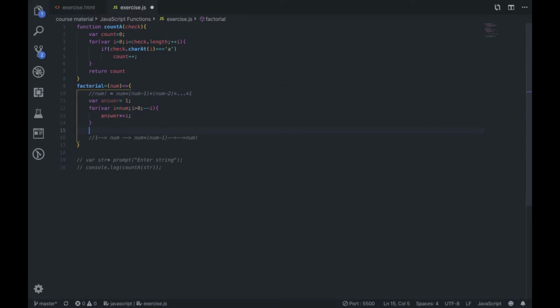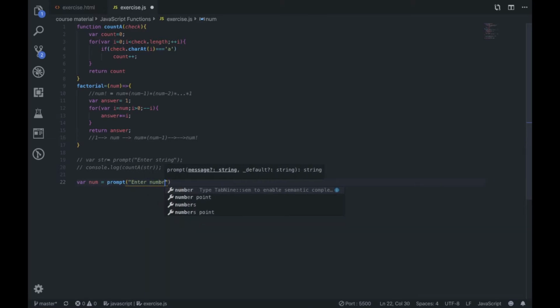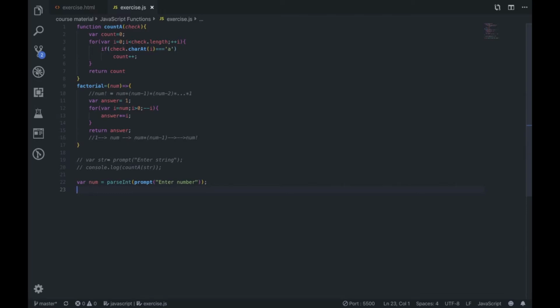And now what I can do is return answer. So now I could do var num here to prompt, enter number, and this obviously needs to be changed to integer, right? So now this is an integer, and what I need to do is console.log factorial num. Alright, so now this should work.